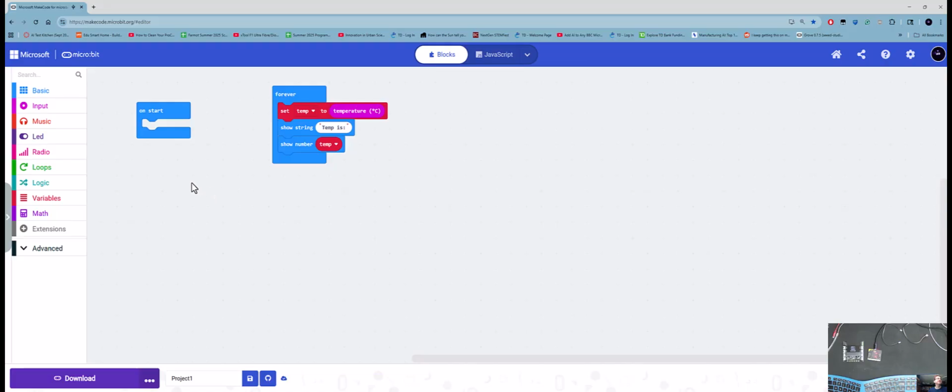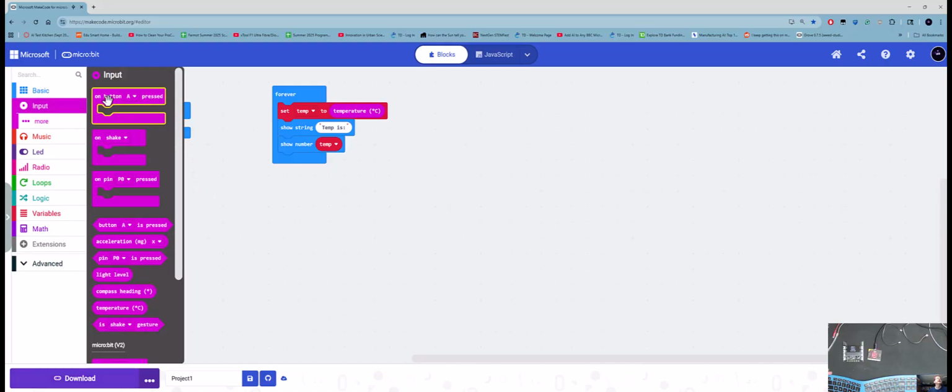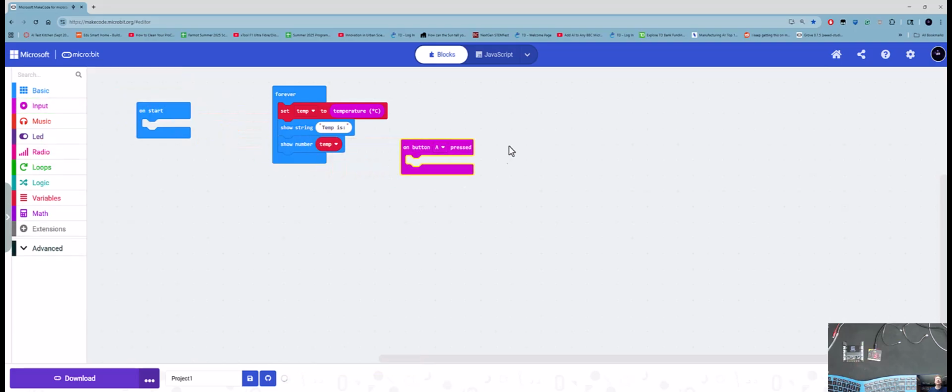But let's imagine that we wanted to do something else. I would go back up to my input. Let's say I wanted to use my buttons. I would drag my on button A block over, and notice it's like our forever loop, right? So this block right here is always running at the same time as my forever loop. So they're kind of in parallel to each other.